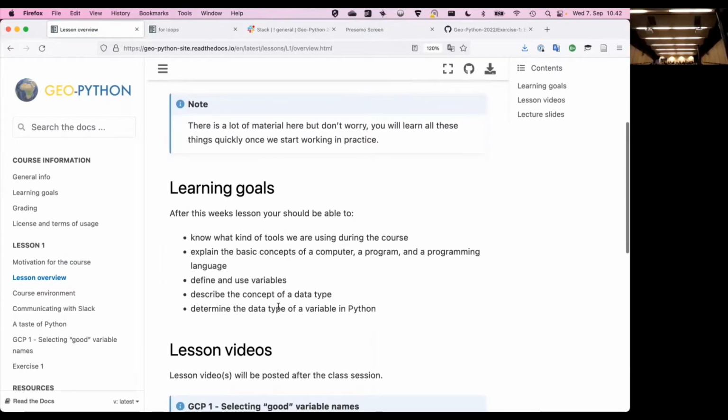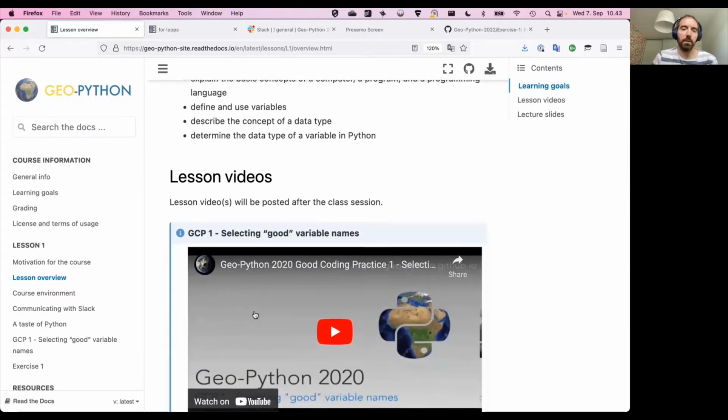It'll normally include some learning goals. So, for instance, today, you should hopefully know what kind of tools we're going to use during the course. You'll have already seen the information about the basics of a computer and program, like we just saw. But you'll also understand a little bit about Python, like how to define and use variables, what the idea of a data type is, and how to check what the type of a variable is in Python. This will also be the place where lesson videos will go.